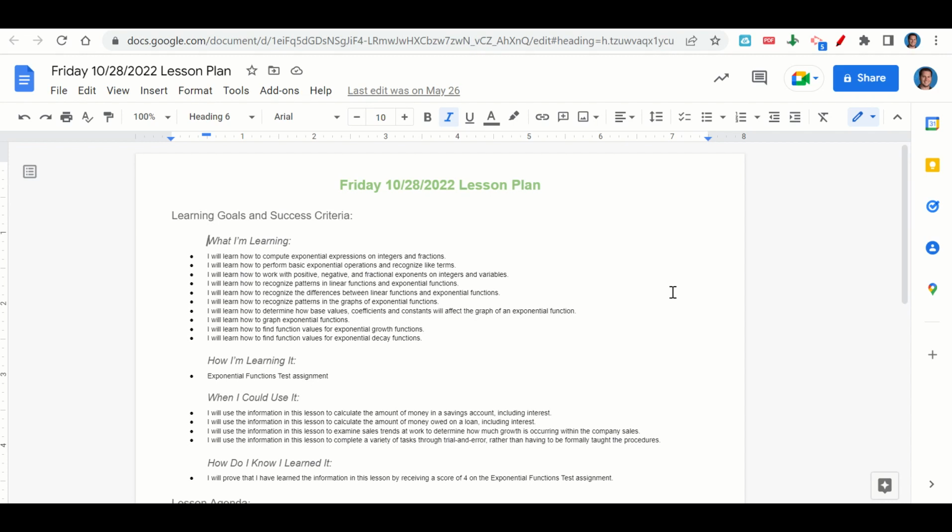To calculate the amount of money in a savings account including interest, to calculate the amount of money owed on a loan including interest, to examine sales trends at work to determine how much growth is occurring within the company sales, and to complete a variety of tasks through trial and error rather than having to be formally taught the procedures. How do we know we learned it?